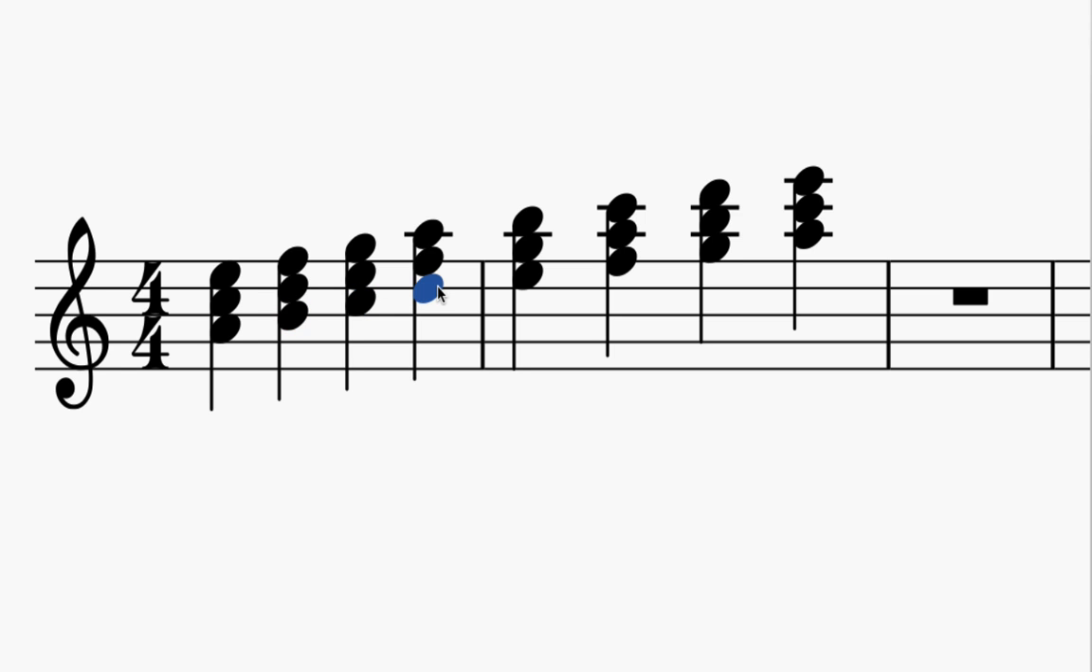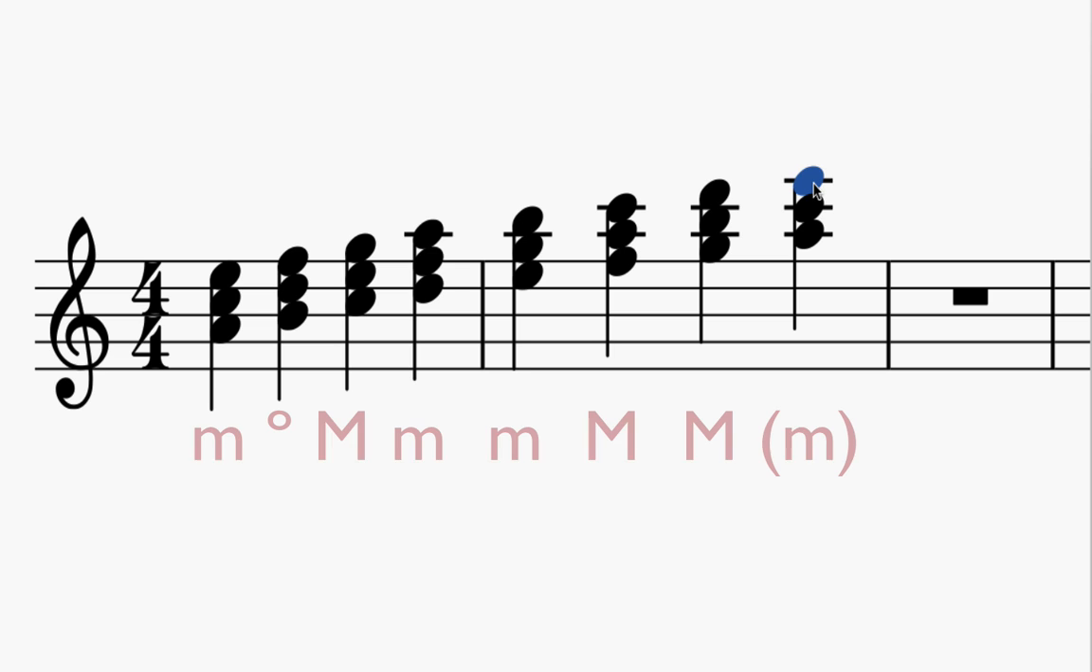The 4 chord is minor. The 5 chord is minor. The 6 chord is major. The 7th chord is major. And then we're back to the 1 chord up an octave, which is minor. So what does that give us? That gives us a pattern of minor, diminished, major, minor, minor, major, major, minor. Okay, so that is the pattern for our diatonic chord progression in a minor key.